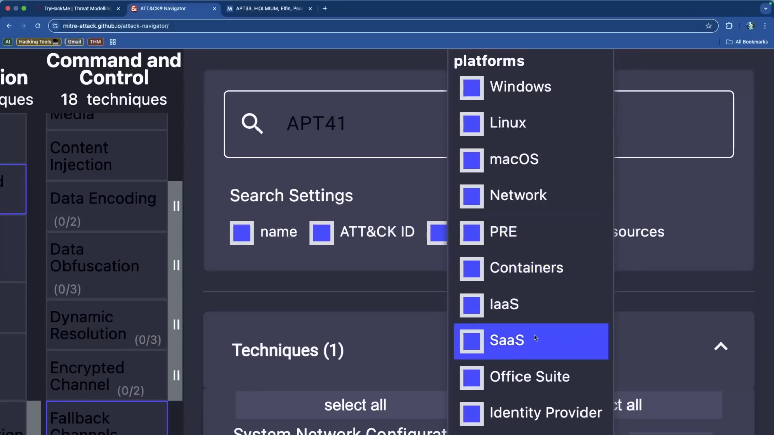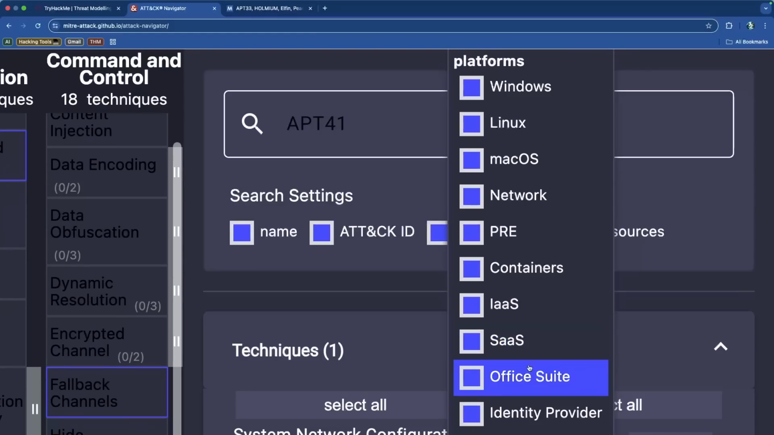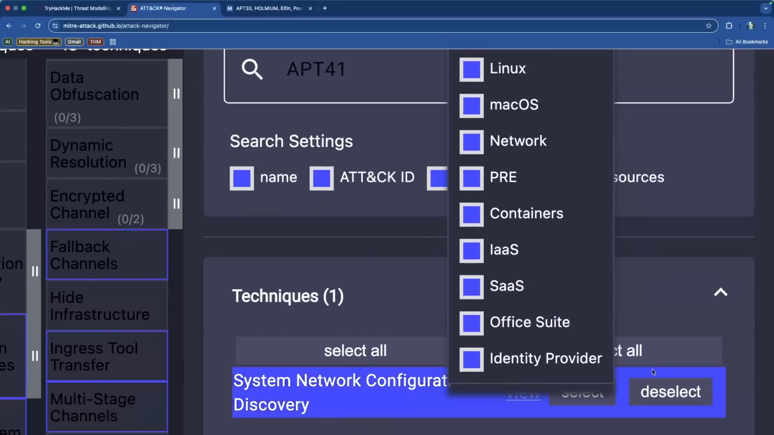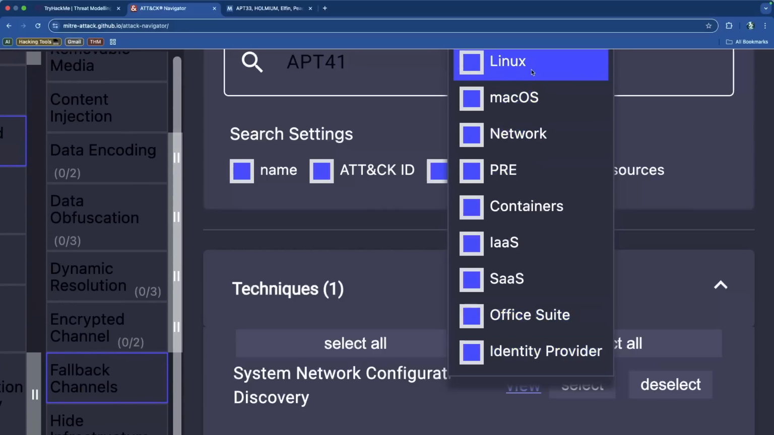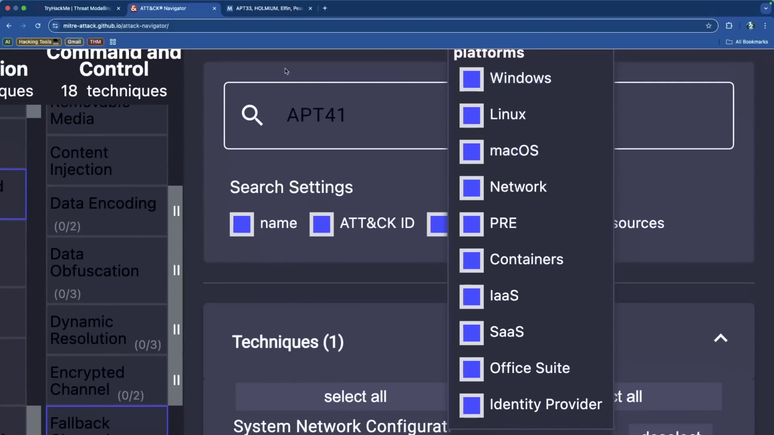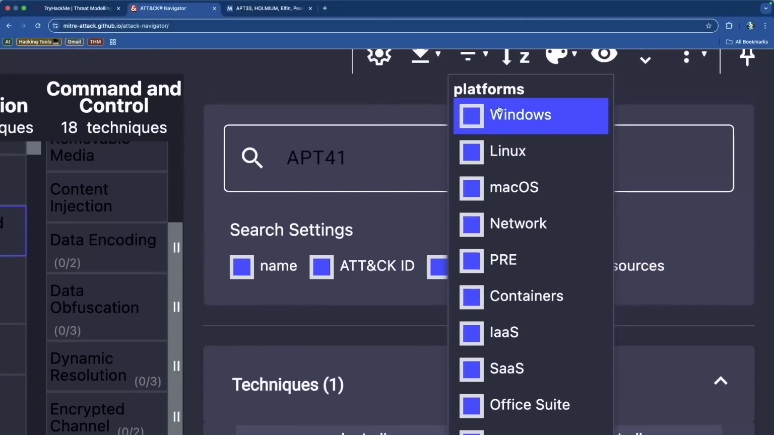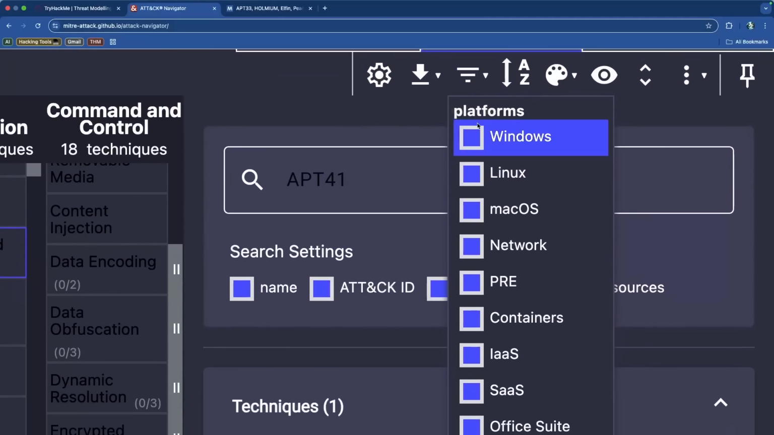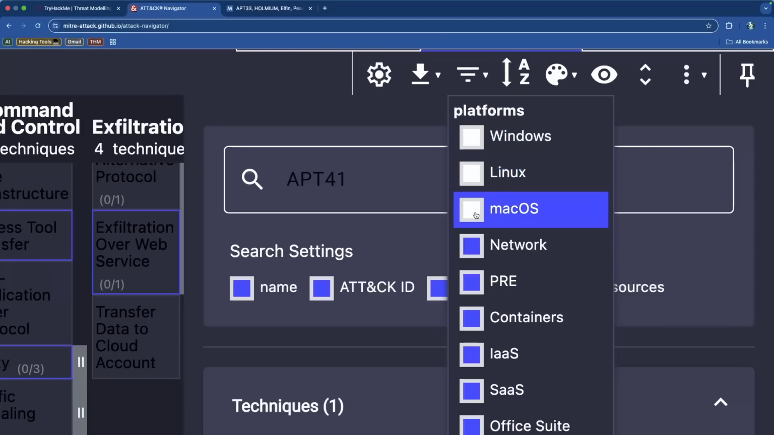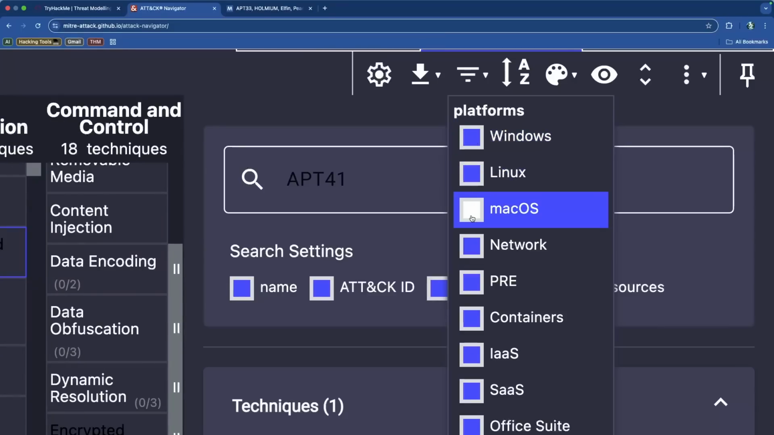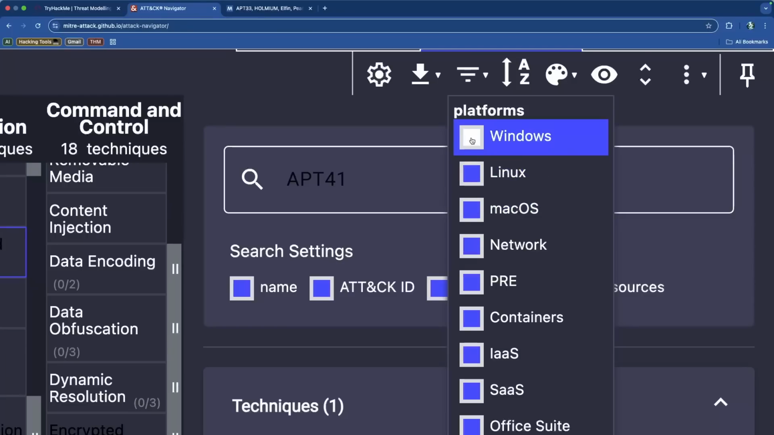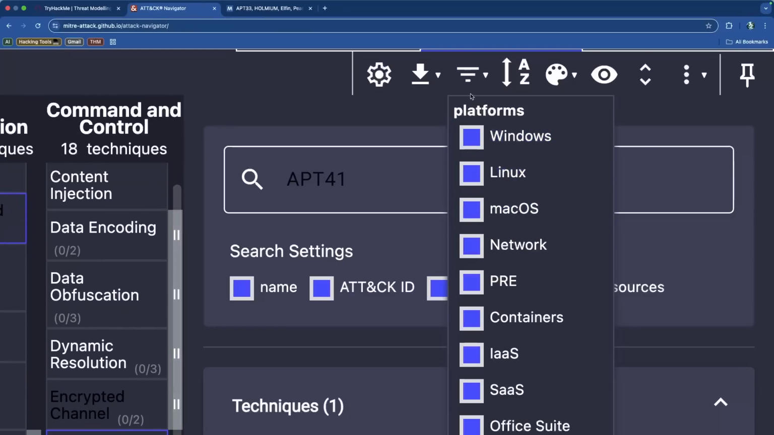So it could be IaaS or SaaS, I think that's actually an I. So infrastructure as a service, software as a service, Office Suite, also known as Office 365, identity provider, macOS, Linux, Windows, etc. So you can actually narrow things down as well. It comes automatically pre-selecting everything, but we can deselect these things. And then obviously, as you can see in the background there, all of this stuff gets updated as we select or deselect these things for our filters.